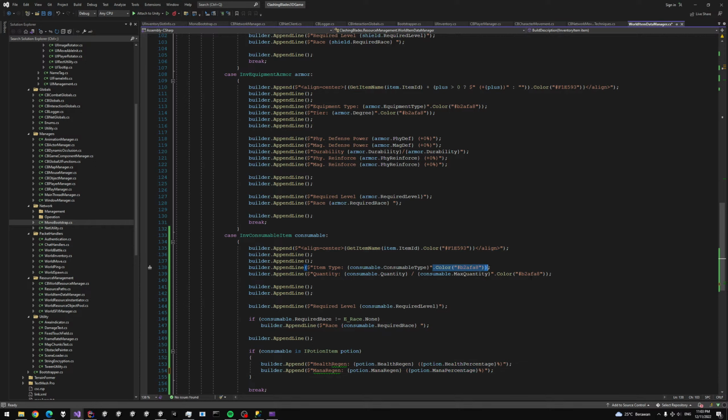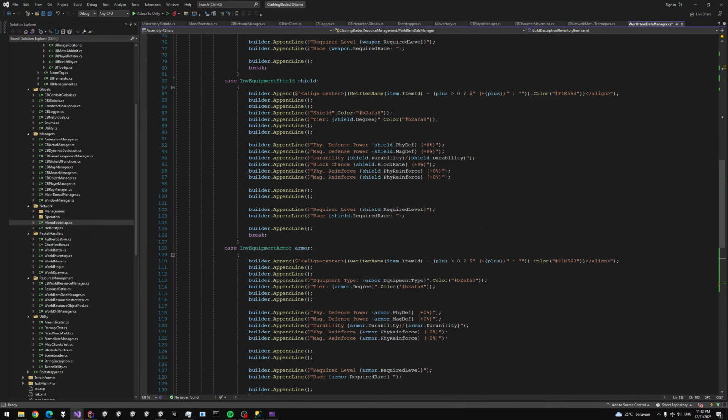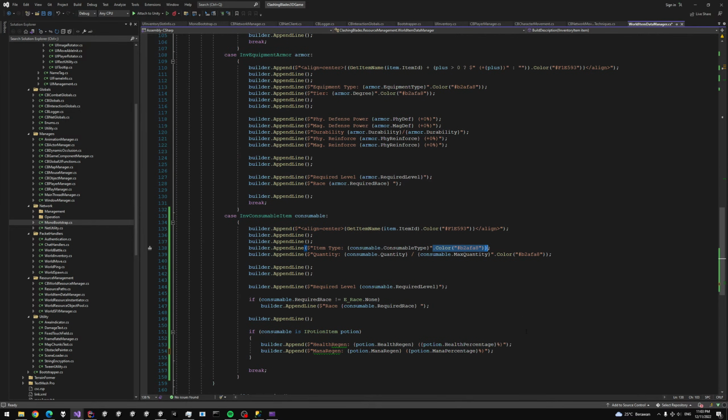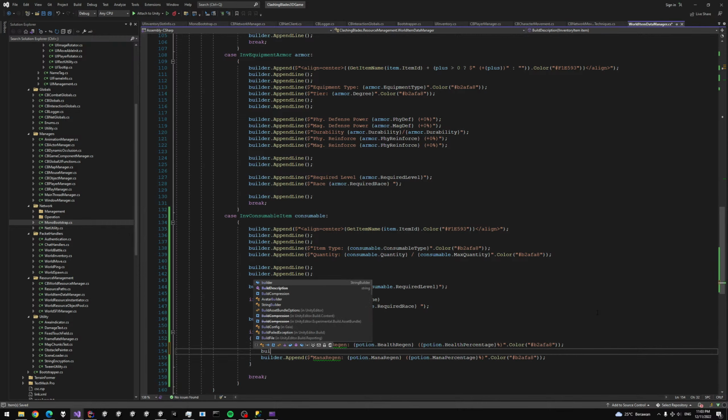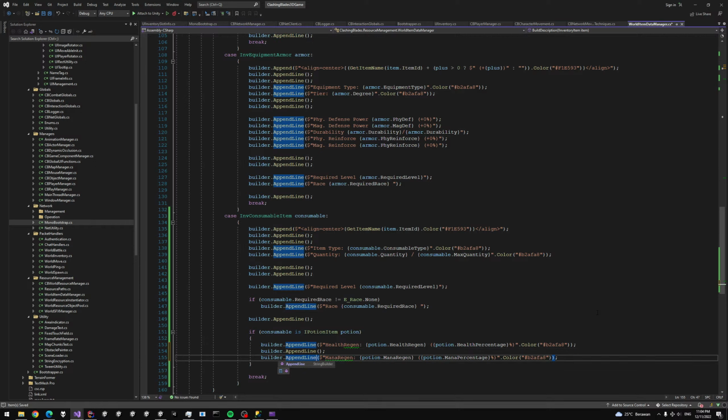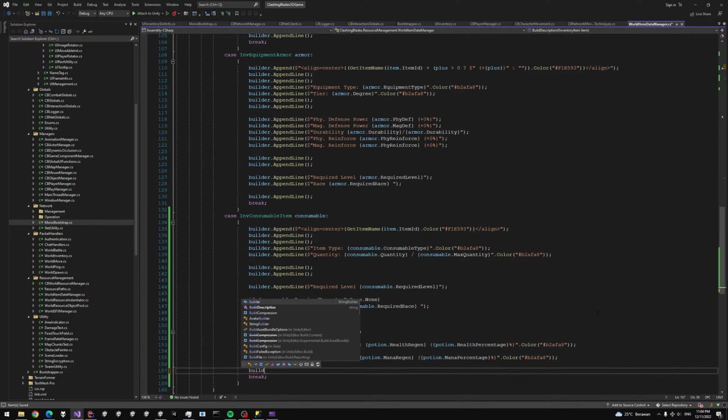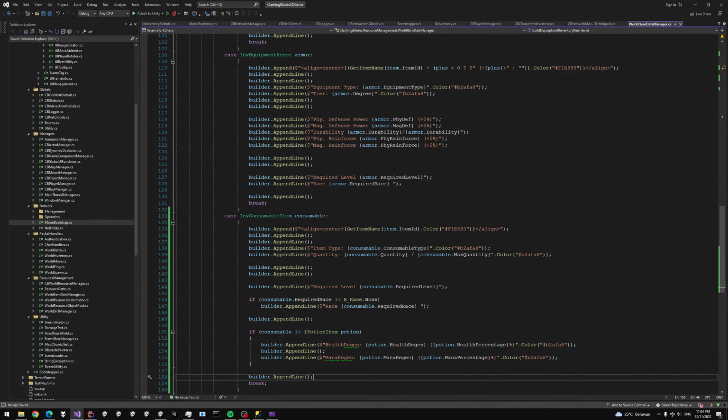Let's colorize. I'm not sure what this color looks like, but I'm assuming it's something epic. Let's add the colors first. Builder append line. So that reminds me, these are append, not append line. Builder, and add a new line at the end.